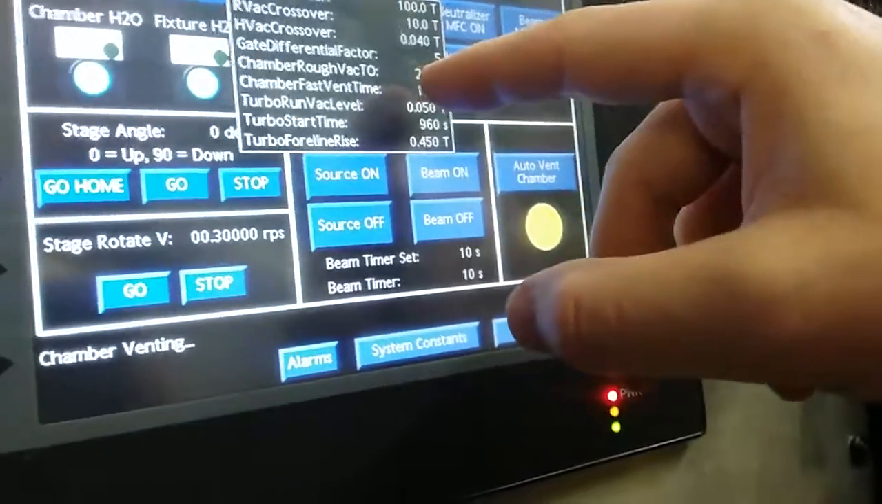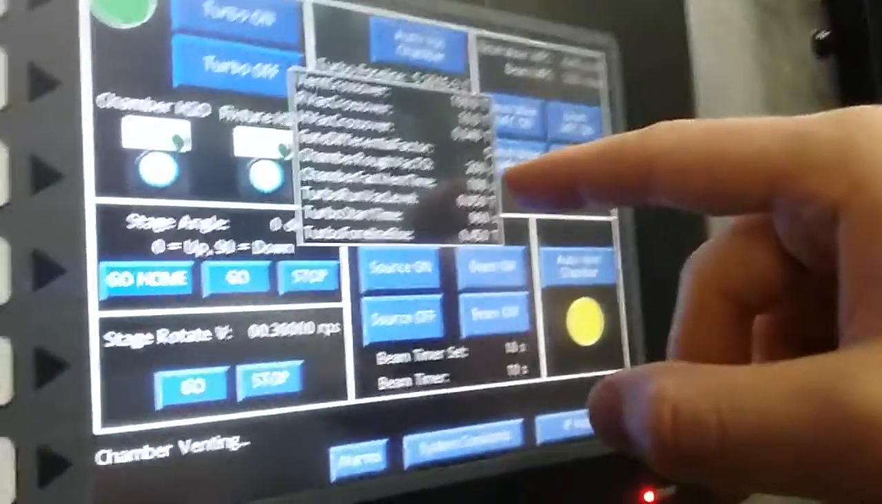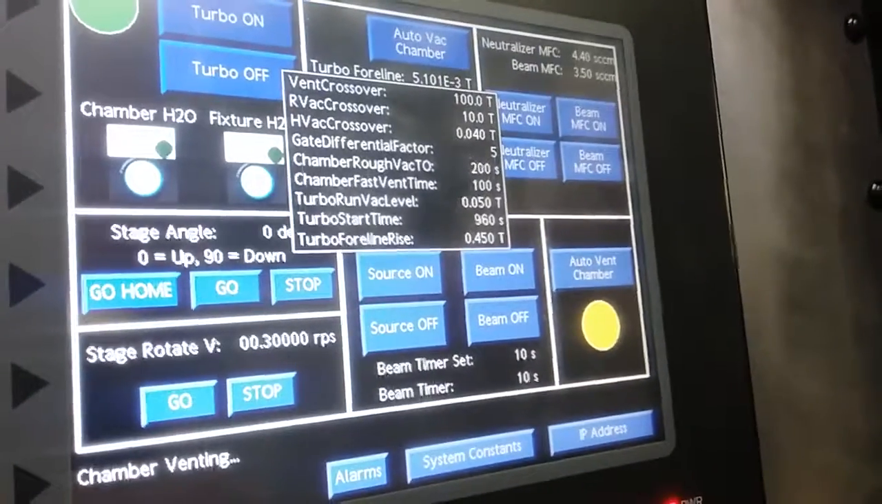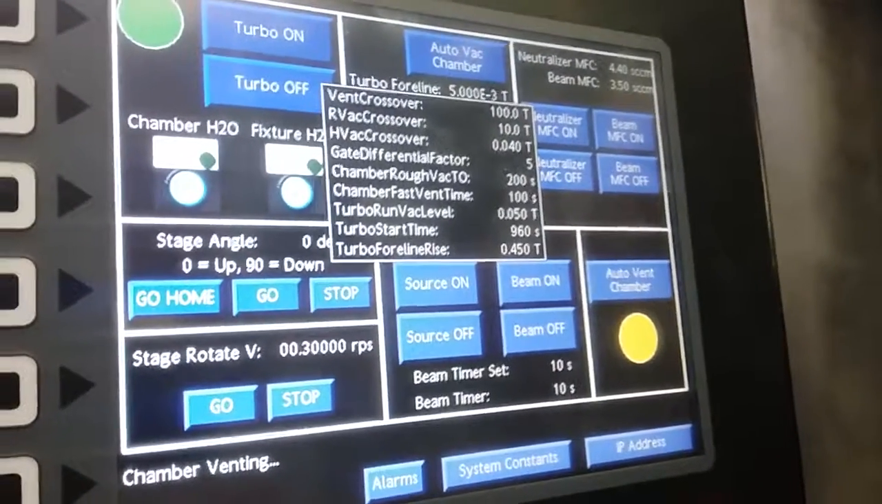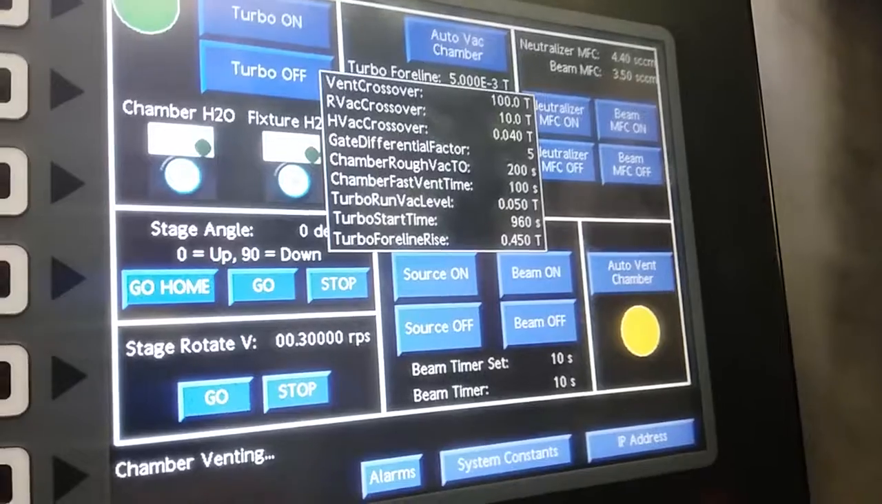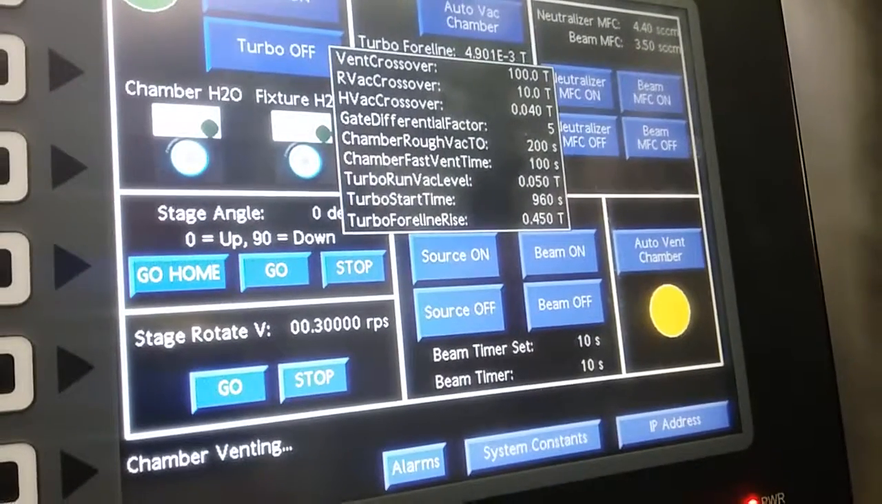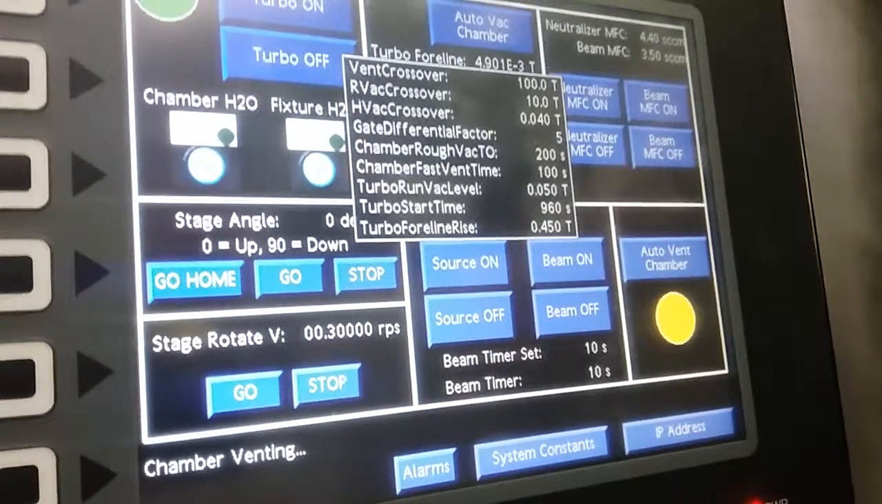Chamber rough vac timeout is 200 seconds. If it takes longer than 200 seconds to rough down to the high vac crossover point, then it will cause a timeout because there's a problem.